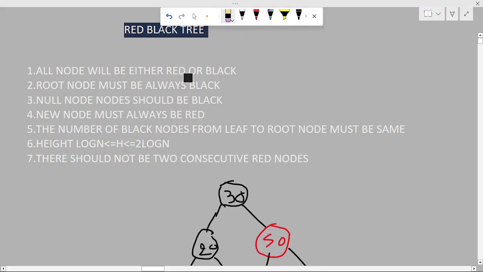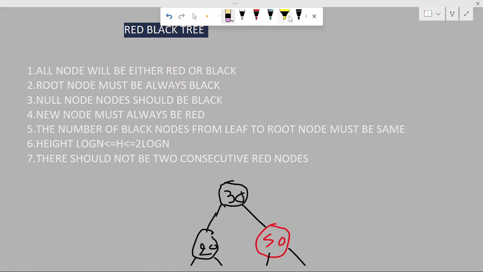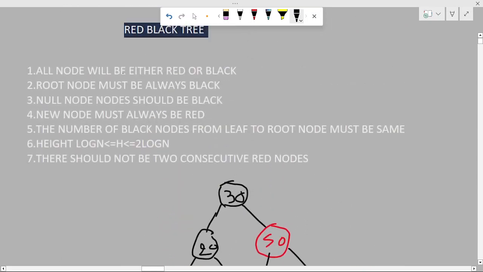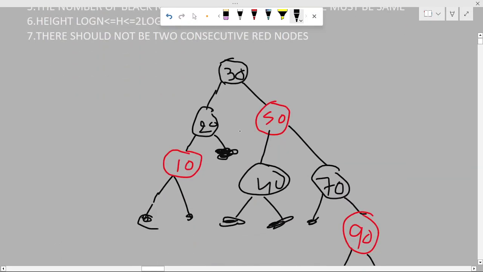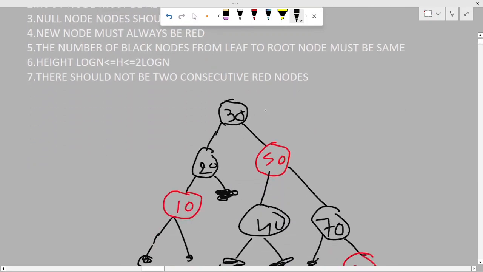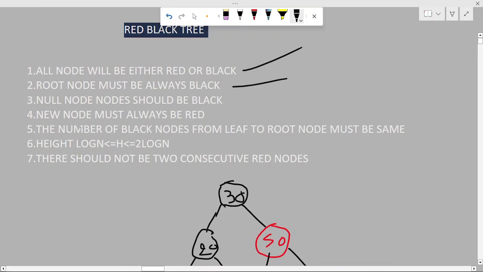Now let me show how this is an example of a red black tree. All nodes should be either red or black, so all are red or black. It is proved. Now the root node must always be black. Here the root node is 30, and it is black, so it is satisfied.